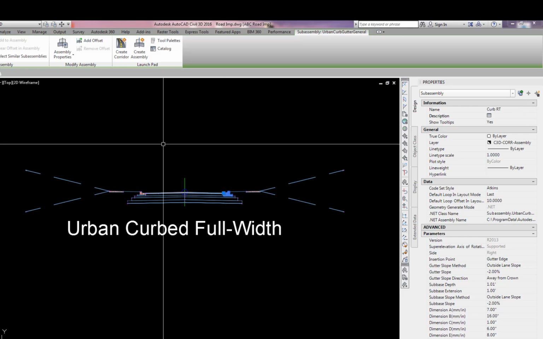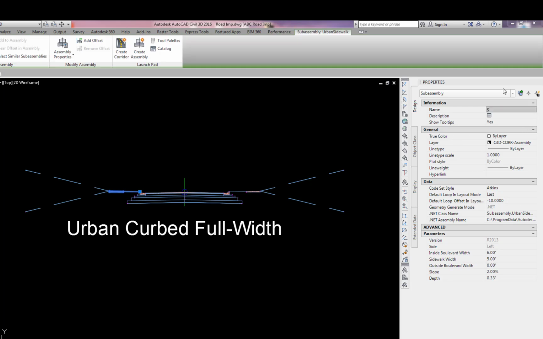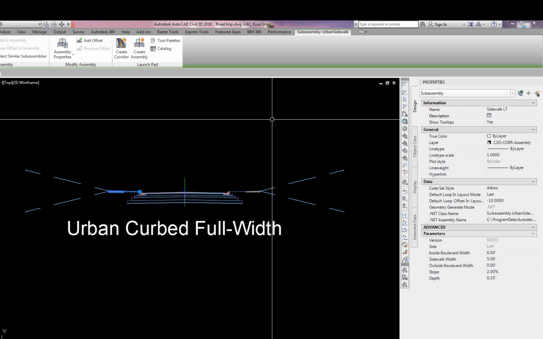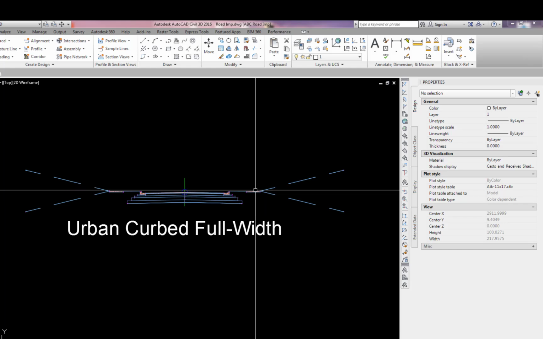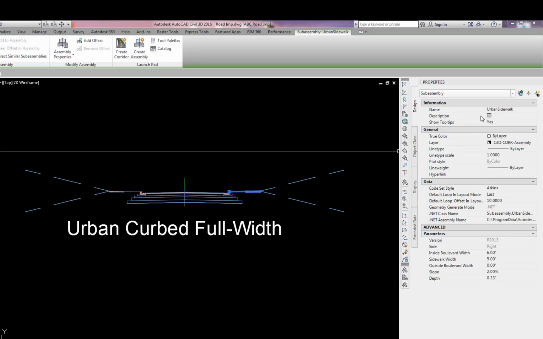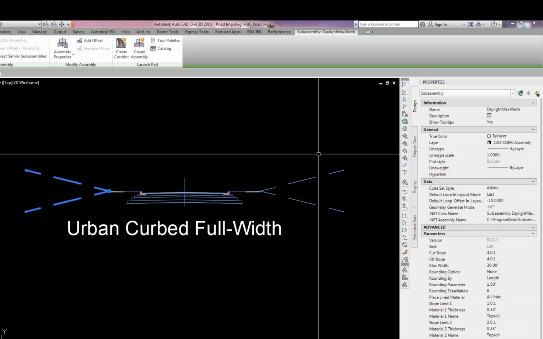Pick a sidewalk sub-assembly. Change name, Sidewalk Left. Enter. Escape. Pick the other sidewalk assembly. Change name, Sidewalk Right. Enter. Escape. Pick the daylight sub-assembly.